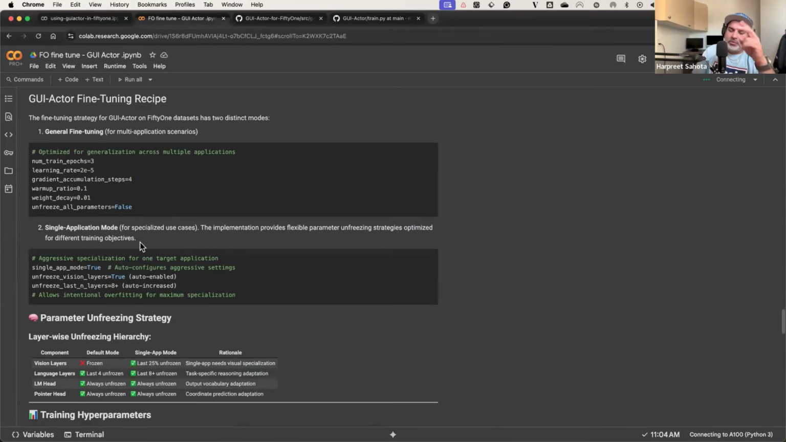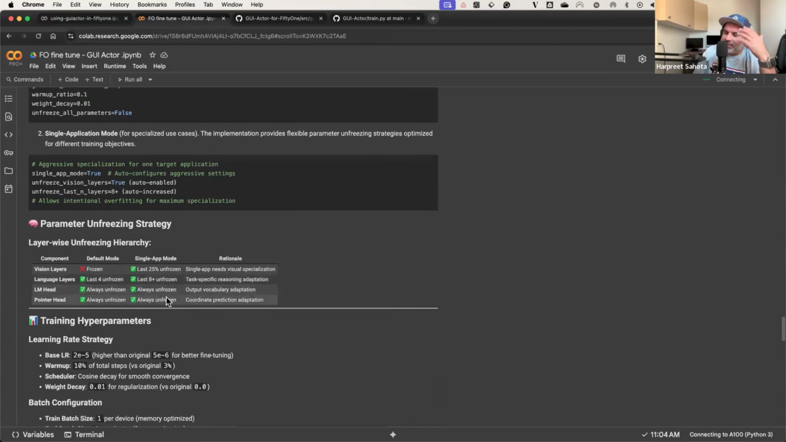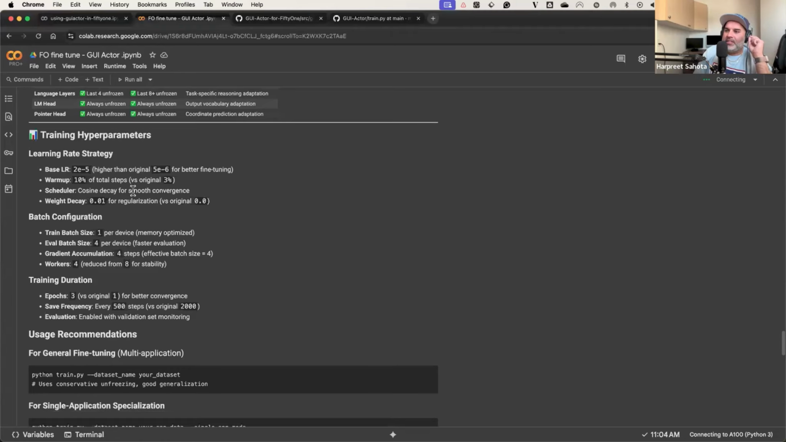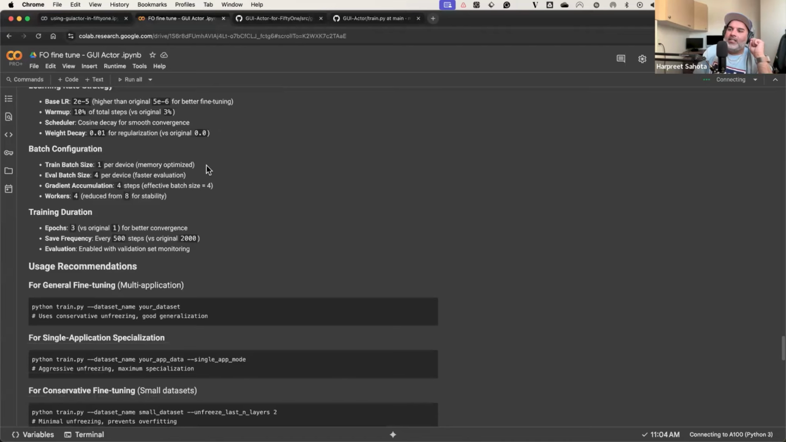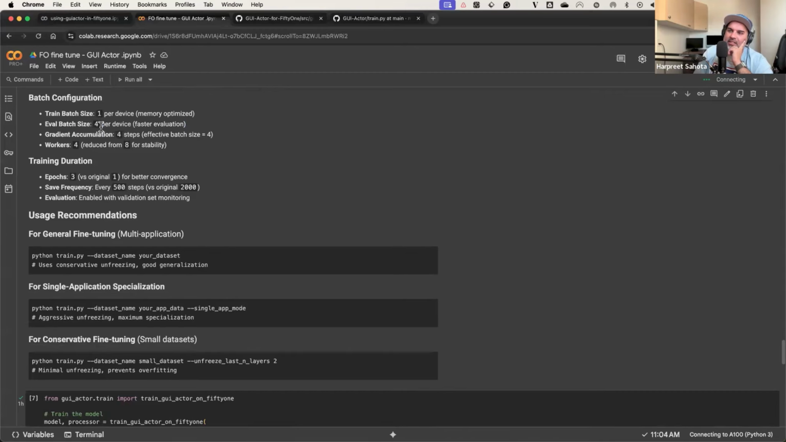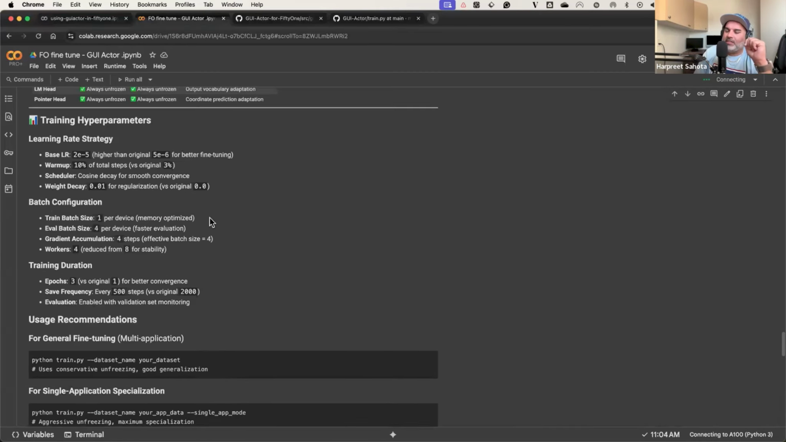Specifically, this ability to do what I call single app mode. Also selective layer-wise freezing and unfreezing, which you can experiment with. I used a higher learning rate. I used more of a warm-up, and kept the same cosine decay. I used weight decay, which they didn't use. I used a training batch size of one because that's all I have, and I ended up using gradient accumulation of 16. I used just one worker, because it says 4, but I was running out of GPU memory.